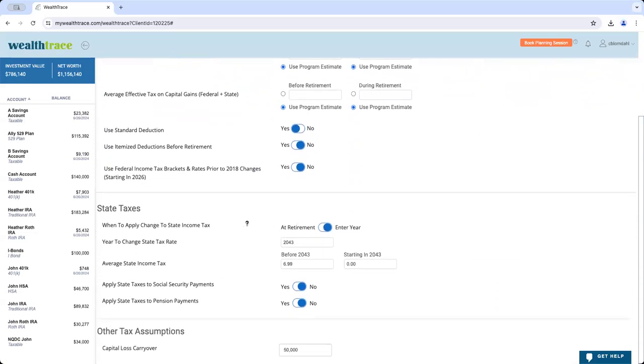You can enter your state tax rate down here, and you can indicate whether the state tax rate will change at retirement or at a future date. This is very helpful for those who may be relocating to a state with a higher or lower state tax rate at some point in the future.